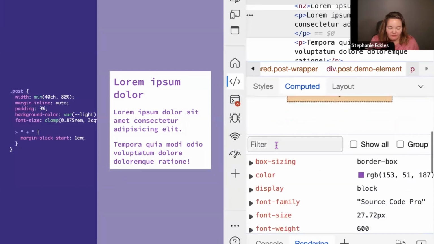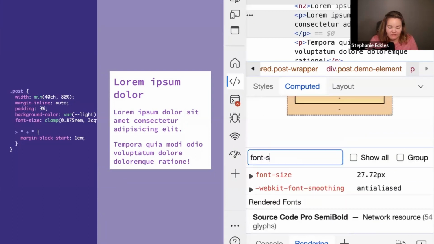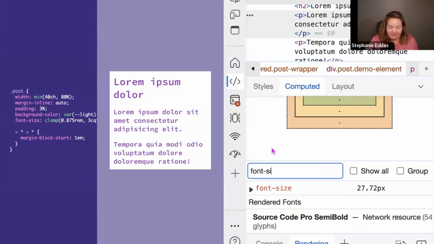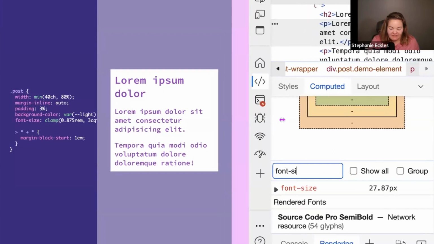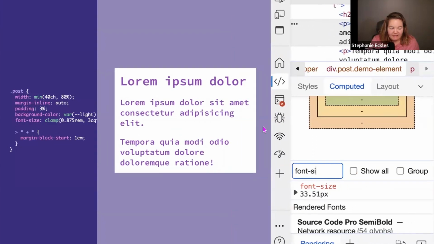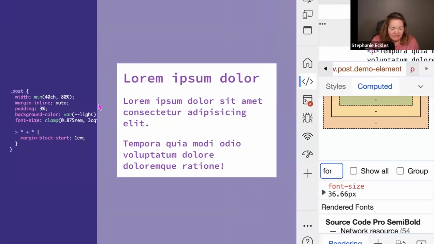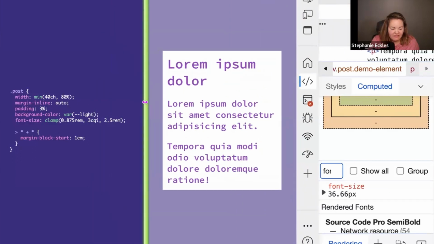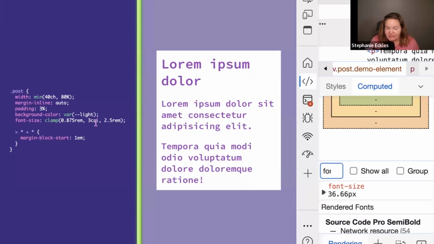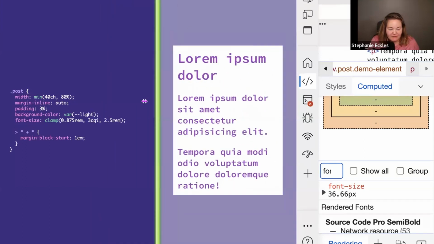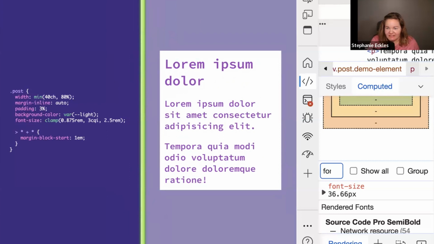And by the way, you can filter these down, which is useful when you're inspecting something in particular. So you can keep that kind of visible. And some of you may have noticed that this font size is also sneaking in another new property, which is the use of container query units. But currently it's not responding to its parent container. Let's fix that real quick.